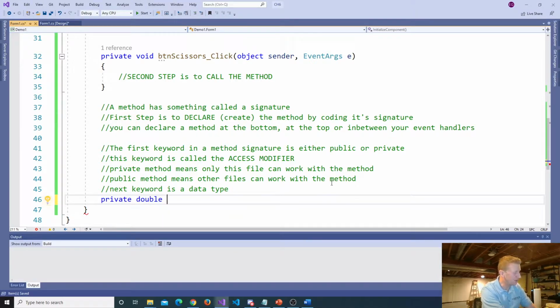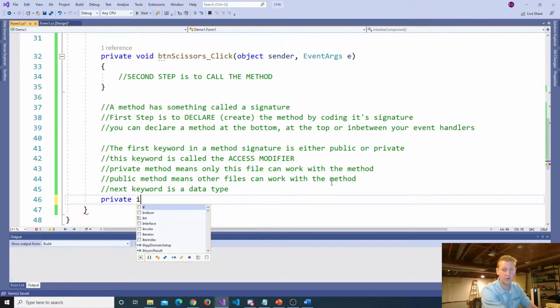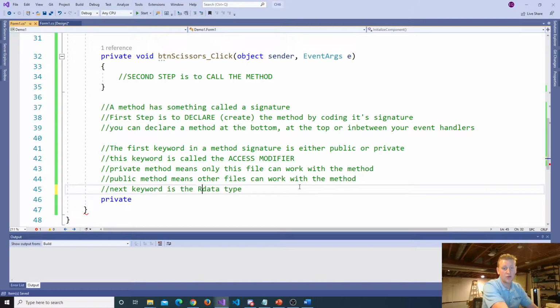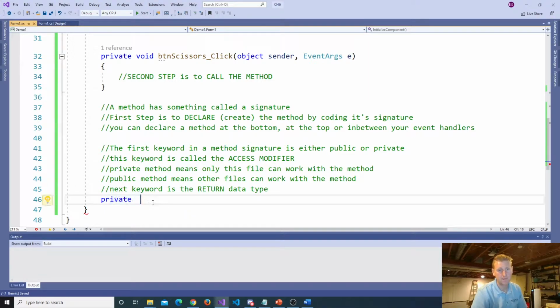Yeah. So you guys obviously are aware what data types are. It could be a double. It could be a string. It could be an int. It could be a byte. It could be a char. Now, that's what this next keyword is. It is a data type. But more specifically, it's what's called the return data type. And this return means something. But we'll just say string.